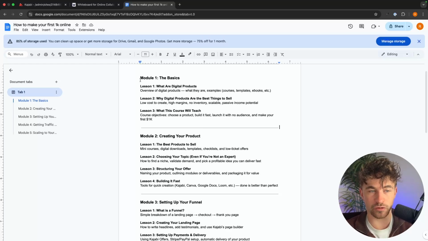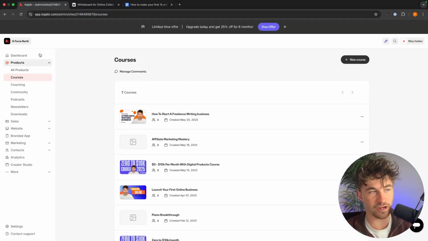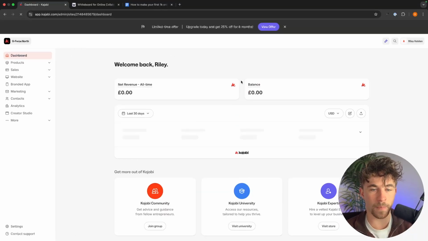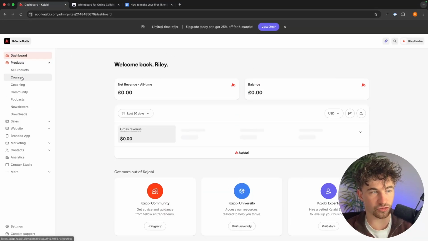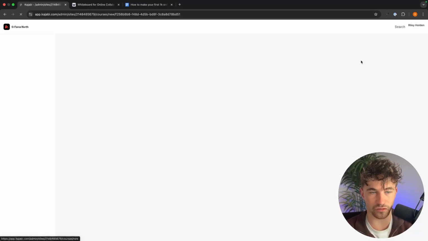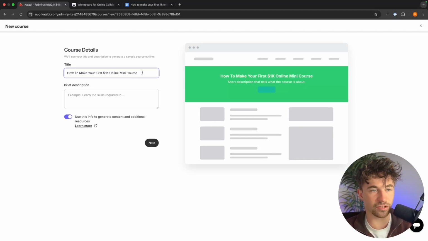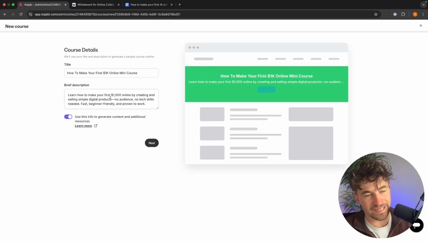So once you have done that, once we have these modules and lessons created, the last thing that we need to do is we actually need to create this on Kajabi. So once we are on Kajabi right here, all we need to do is open up products and go to courses. Then we can create a new course in this top corner. We can create a name for this. So I'm going to call this How to Make Your First 1K Online Mini Course. We can then add a brief description in here.